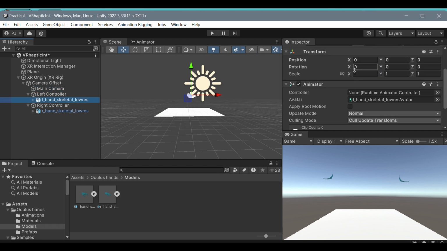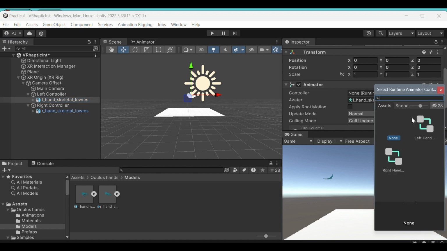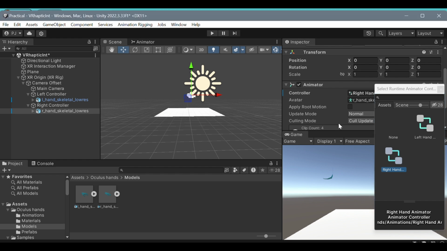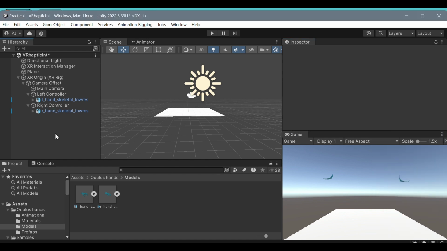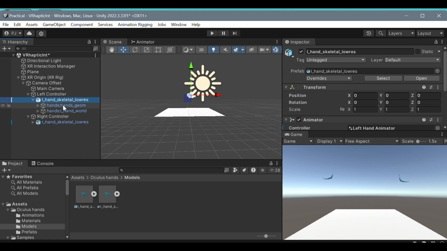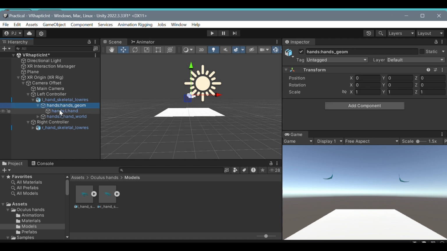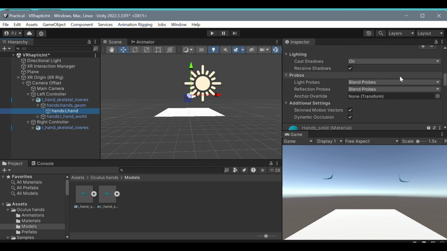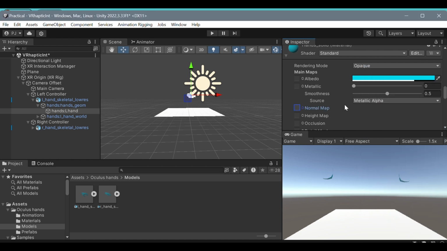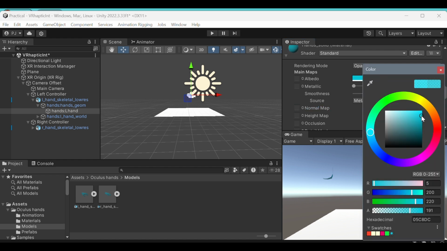Now, in the controller, you can change the animator panel to left hand animator, and for the right, you can change it to the right hand animator. The animators have been already added by default because I have already installed that toolkit, which has enabled many things by default. Now, if you see the left hand, there's a renderer in which you can change the color or maybe the lighting, whatever you want to change for the hands, to view in the game screen. I will maybe make it blue to make it more visible in the game screen.